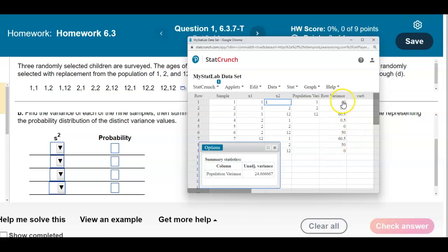Okay, so here is our row variance, and that row variance is dependent upon these values here. The variance between 1 and 1 is 0. The variance of 1 and 2 is 0.5. The variance of 1 and 12 is 60.5. Now what I want to do is come up here and write the sample variances, because that's what they are. It just distinguishes between what we're looking for in this column and what we're looking for in this column.